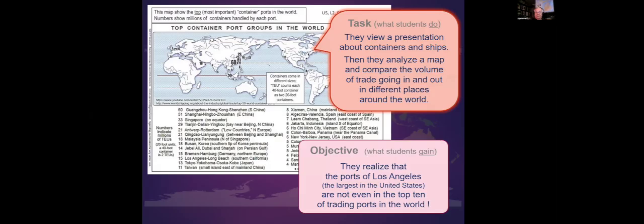In other words, we're not as big a player in trade as some people might think we are. There's a lot more trade going on between other countries that are smaller and have fewer resources and therefore need to trade more in order to get things that they want. And that's kind of an eye-opening thing for some students.